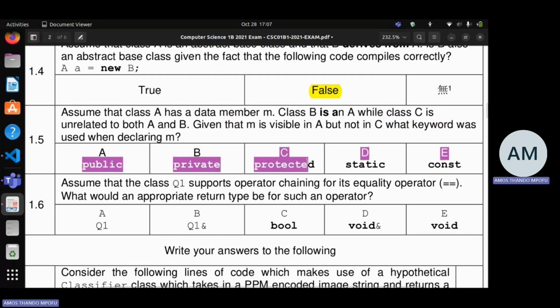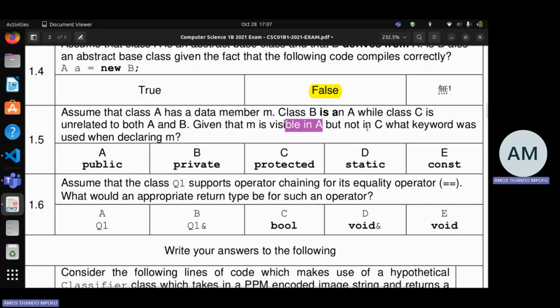But yeah, the answer given is protected. But based on how it's written, I would have chosen B, because they're saying it's visible in A, but not in C. So it's going to be private because it's only visible in A. It's visible to itself. If it's visible to itself, it's private.